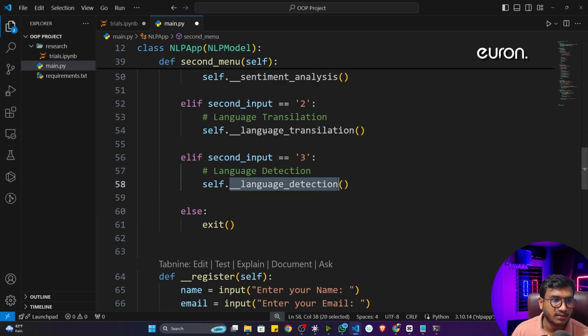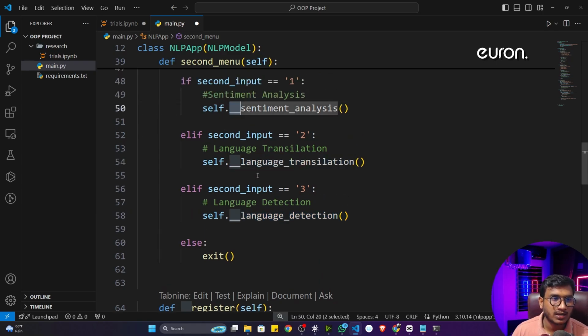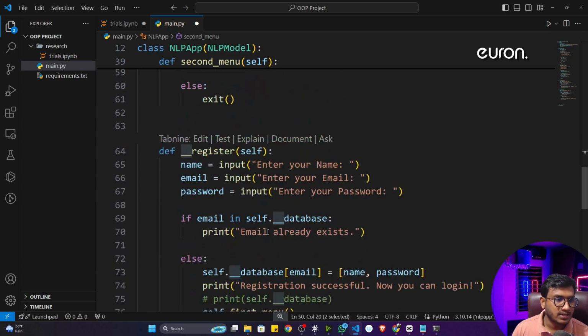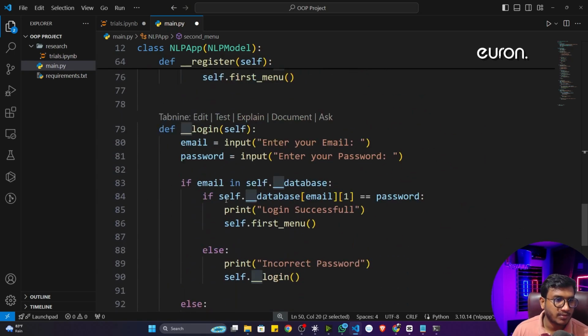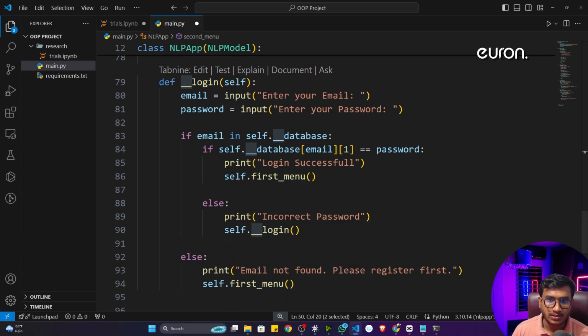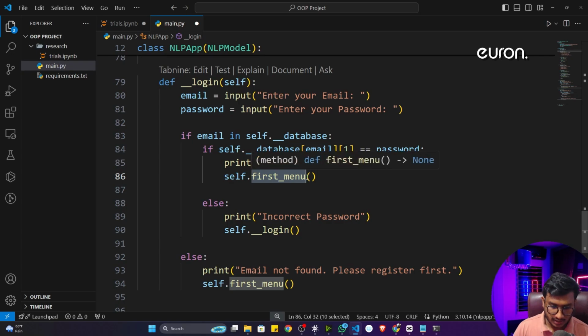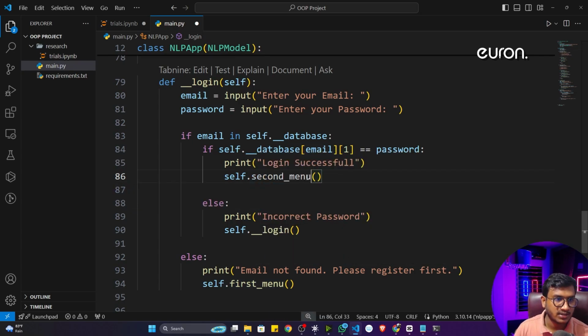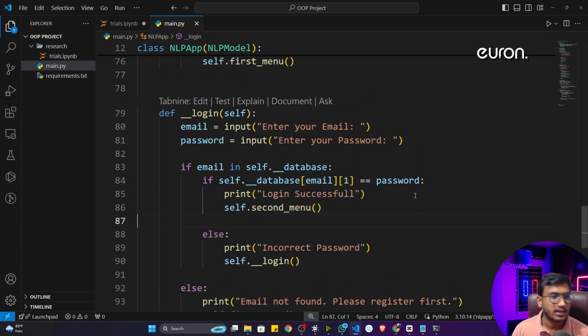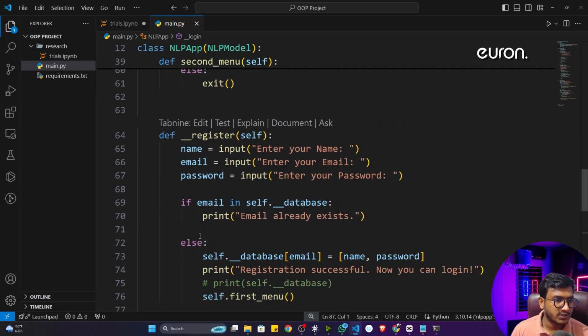Now I have to create these methods one by one. And again, these methods I'll be creating are private methods. This is the idea. Once the user is able to log in successfully with the right credentials, they will be able to enter my second menu. So here, instead of calling the first menu, I'm going to write second menu. This is the idea. That's it. Now let me create this functionality one by one.